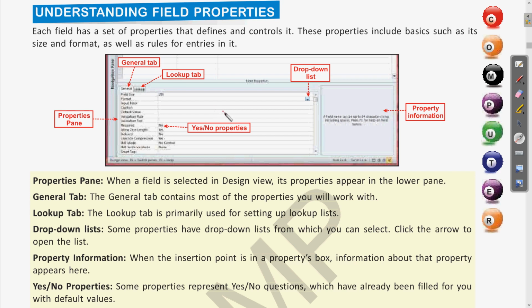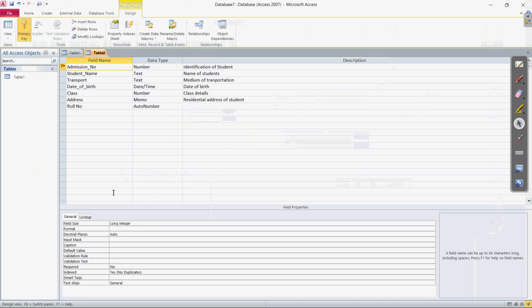So let us see this general tab and lookup tab in the software also. Okay, so here it is. As you can see there are two tabs, the general tab and the lookup tab. I hope this is visible. In the general tab, you will find the things related to that data type. Most of the properties, like field size and the different formatting, will be available in the general tab.